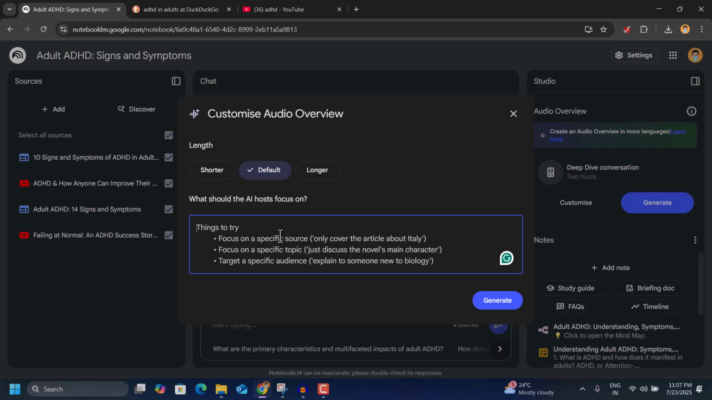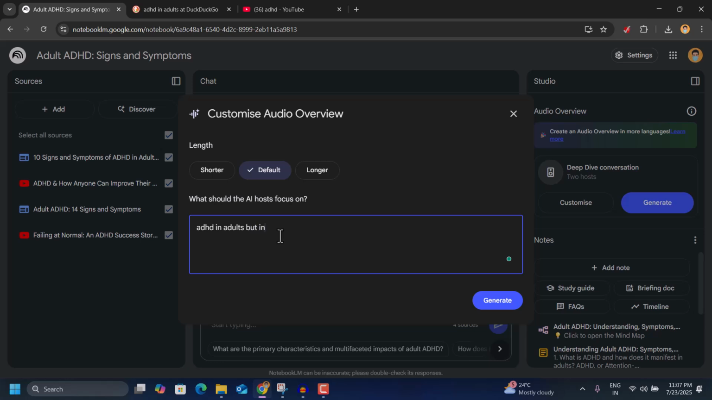The good part is that you can ask the Notebook LM to focus on specific topics. Let's say I want to focus this on ADHD in adults, but in the workplace, right? So I want them to focus on how ADHD impacts adults in the workplace, right? This is where I want them to focus in the audio overview.